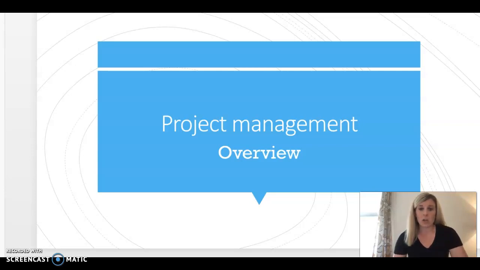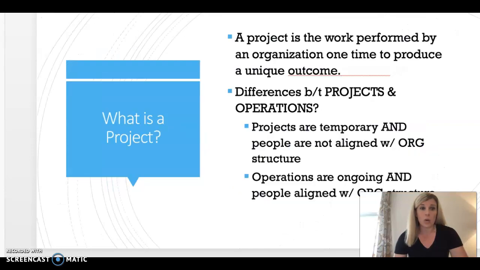So our project management overview, you will need to know the definition of a project. It is the work performed by an organization one time to produce a unique outcome. So I'm really focusing in on that one time and that unique outcome, right? A project is usually embedded in a larger organization.